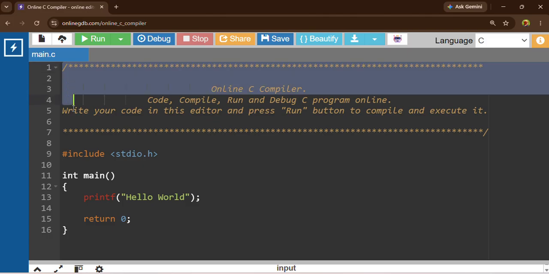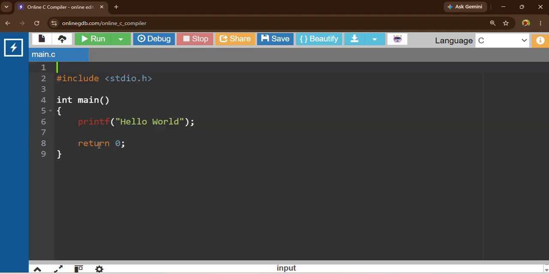So first of all, we take the header file. The header file contains the standard input output functions such as printf and scanf. After that, we write the main function. It is the entry point of our C program, and inside that, we build our logic.